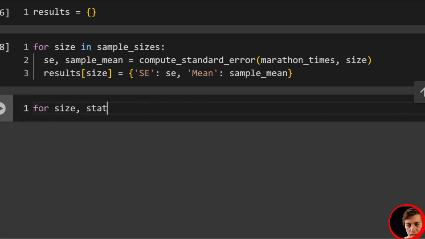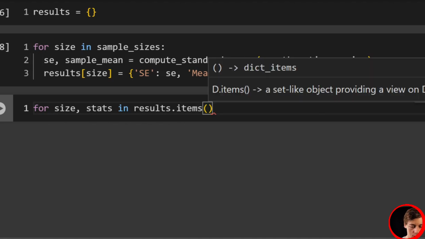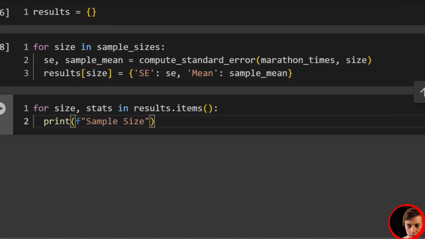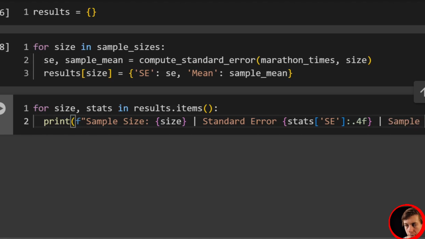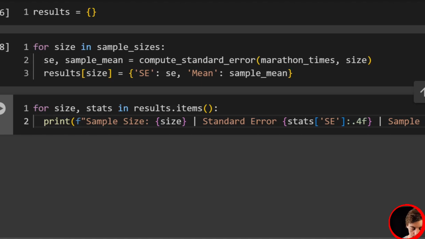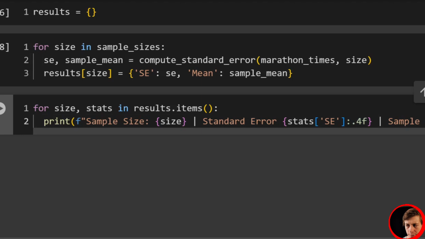So to output our results, we'll say for size and stats in results.items. Inside over here, we'll say print, and we're going to do an f string, sample size. Then over here, we pass in size. Then we'll have a line like that. Then we'll have our standard error. And we'll say stats SE. And we'll round this to 4 decimal places, .4f. Right. Then we'll have our sample mean. So sample mean. And inside over there, we'll pass in stats mean. We'll also round that to 4 decimal places. I think that's what I had for my code.